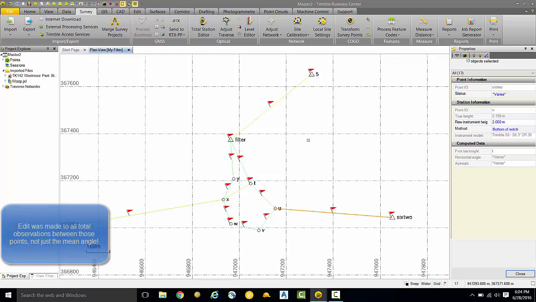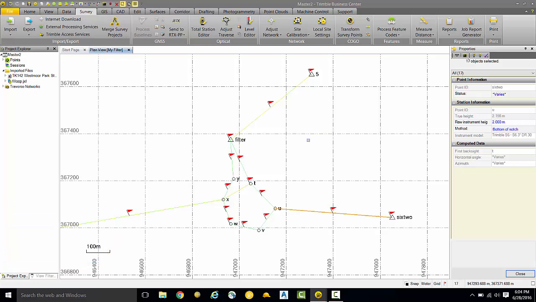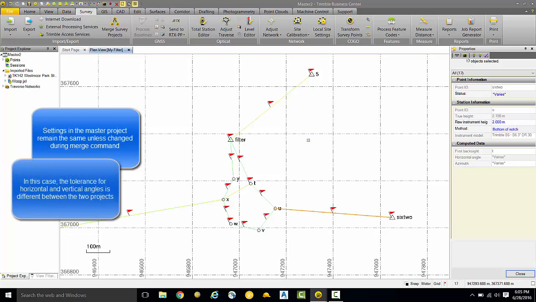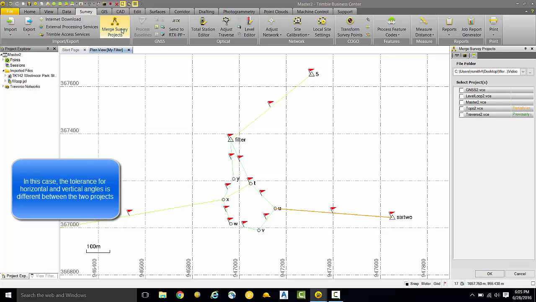Notice that there's some flags displayed in this project that weren't displayed in the original traverse project. This is due to the settings in the master project being different from that of the traverse project. The settings that are set in the master project are preserved over the merging process. So now we'll merge another project. We'll choose the level data.